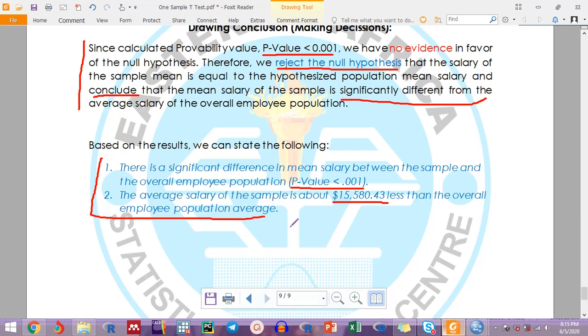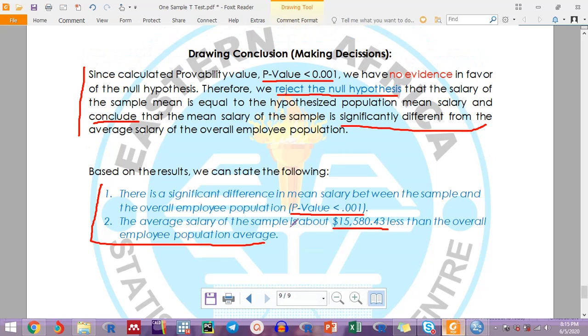Now that is how you can implement one sample t-test in SPSS, and this is how you can draw some conclusions. Thank you for listening. Next we shall be discussing how to implement independent sample t-test. So join me in the next session for the continuation of the t-test. Thank you.